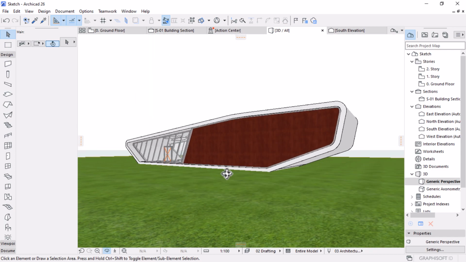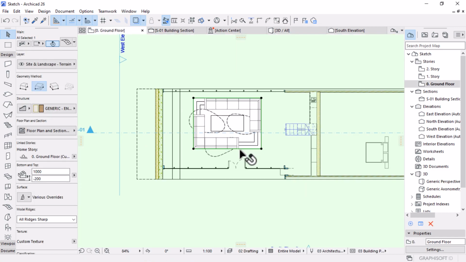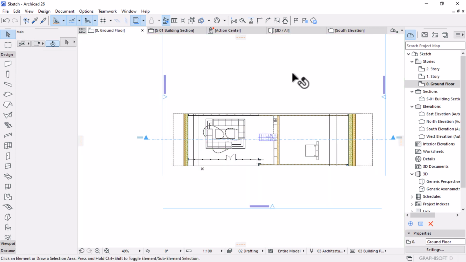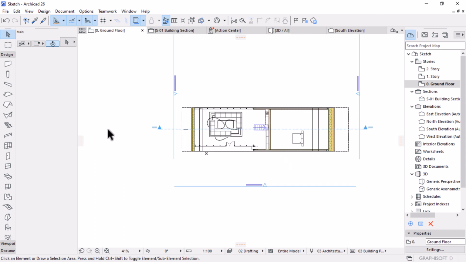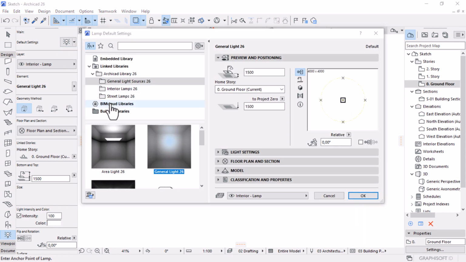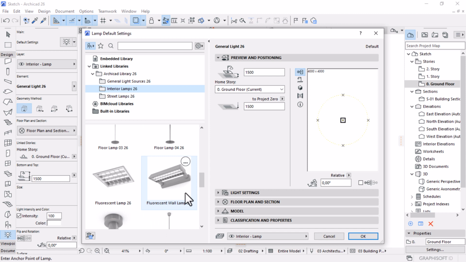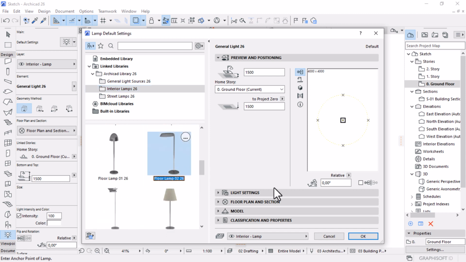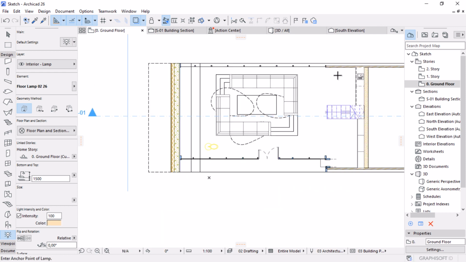Okay, another item is to do the representation. I want to share with you how you can represent your floor plan well, because currently as it is now, it doesn't show depth. So before we do that, let's go to the lights and open its settings. I want interior lamps. Let's find the floor lamps to use here. I think I'll go with this one. I'll place the floor lamp here, another lamp there, another lamp here, another lamp there.